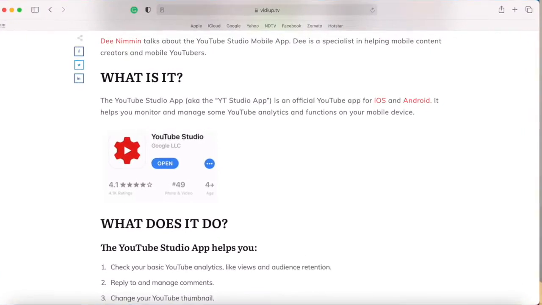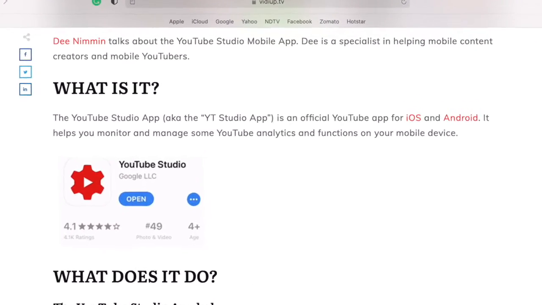So the first app of the first part is the YouTube Studio app. This app is an official YouTube app for iOS and Android users, and maybe all the YouTube creators use this app. It helps you to monitor and manage some YouTube analytics and functions on your mobile device. Let's take a look at it.